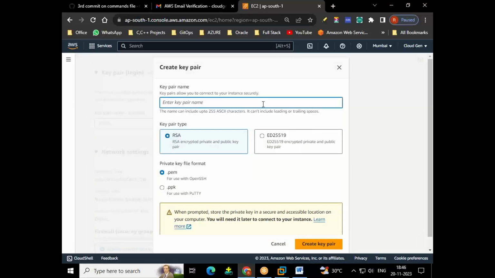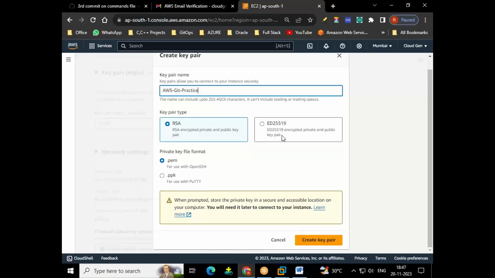For example, I am creating one named AWS Git practice. With this name, we are going to create one PEM file. We will discuss later what RSA and ED25519 are, and what the PEM and PPK files are, in the next upcoming classes. Until then, please wait. For now we are choosing the PEM key. Click on create key pair.